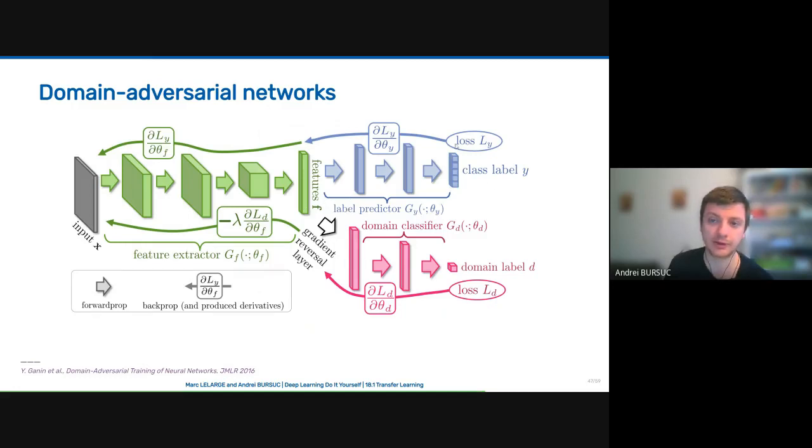So for classification, if we don't have labels on the webcam images, we'll just use this branch only for our annotated images, while this domain classifier will be used for both domains.